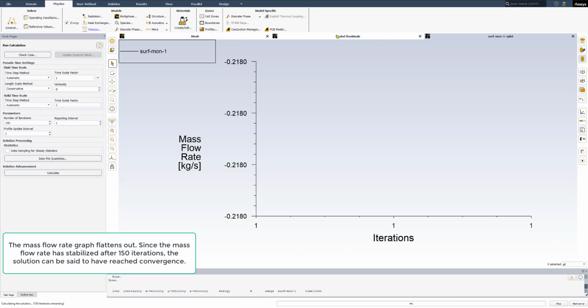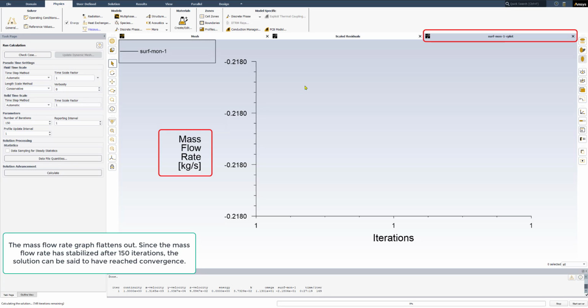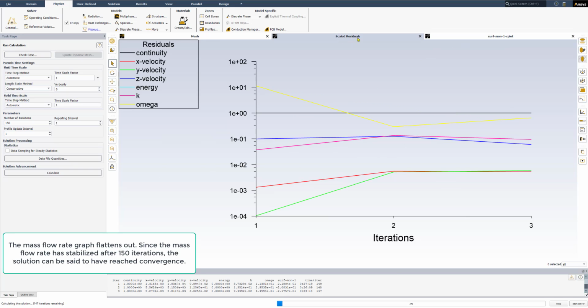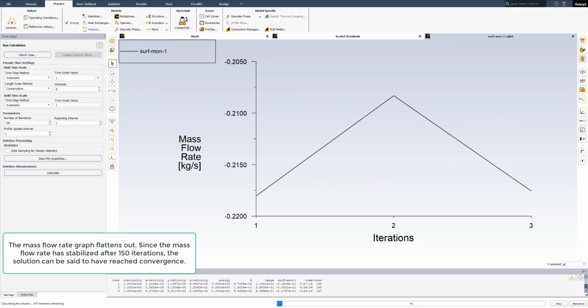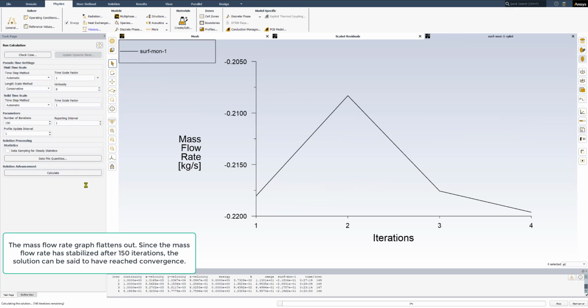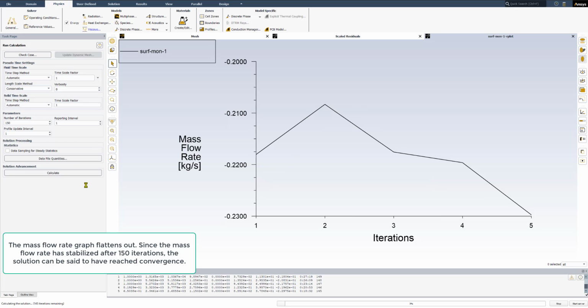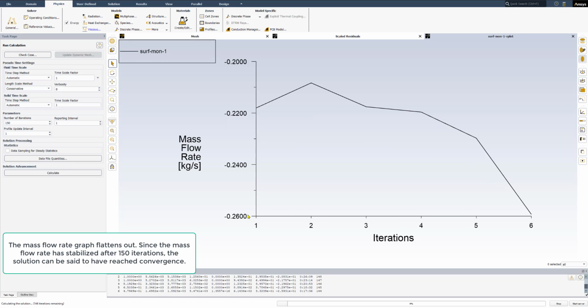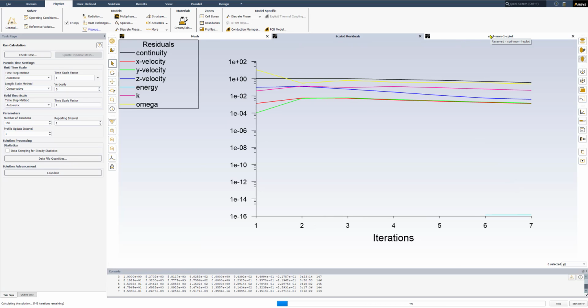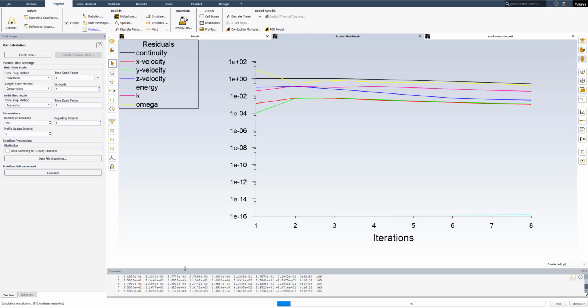You will see it has started, and as you see, this mass flow rate graph flattens out as you are seeing here, and also you have this scaled residual. Since the mass flow rate has stabilized after 150 iterations, the solution can be said to have reached convergence. So we will wait for maybe a few minutes and then check again.